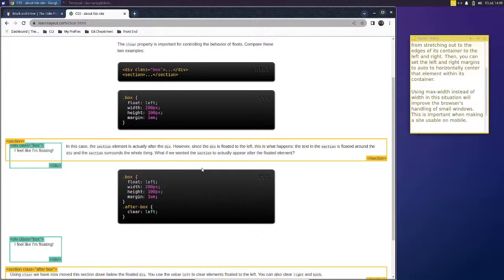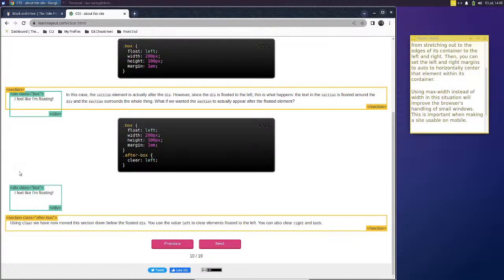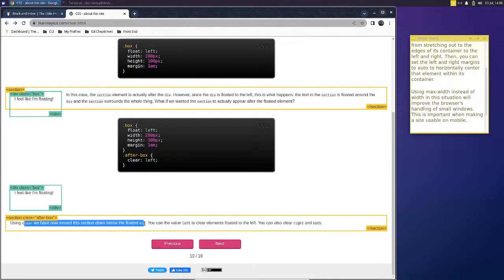What if we wanted this section to actually appear after the floated element? Okay, so we'll have to add a class to that section and add a property of clear with the value of left. Alright, so this one stays floating in that spot, and this gets moved like that. Using clear, we now move this section down below the floated div. Use the value left to clear elements floated to the left. You can also clear right and both.